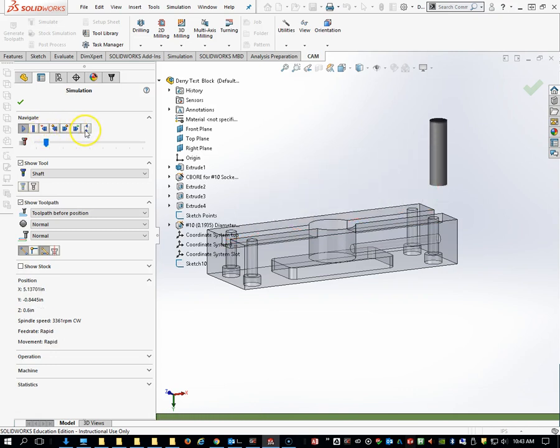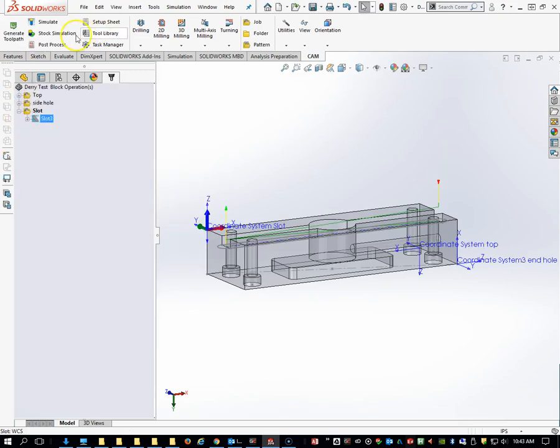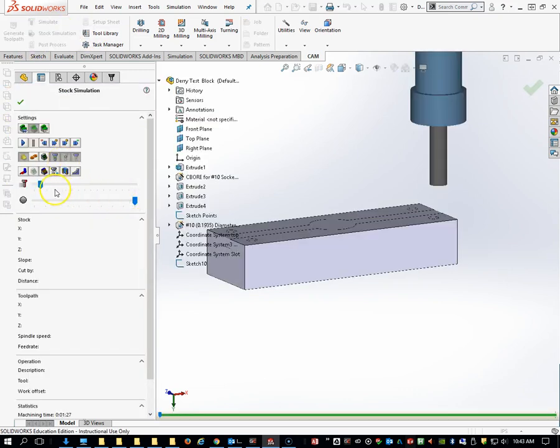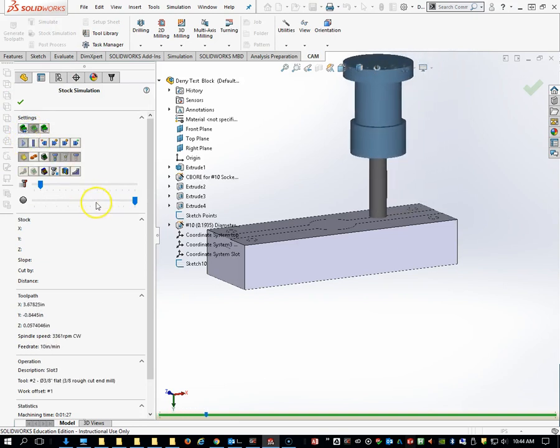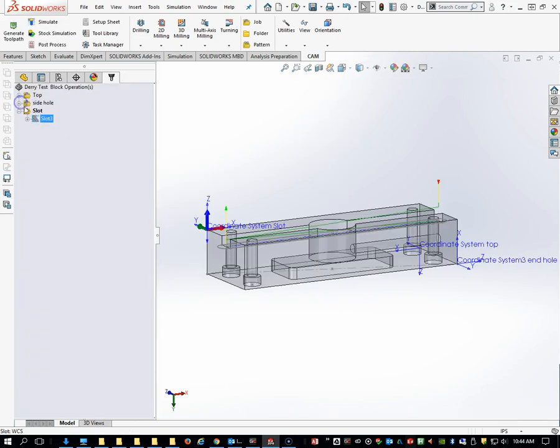I got it going in reverse. And we can also play it here. I'm going to slow this guy down. Once we're done, we're happy with that.